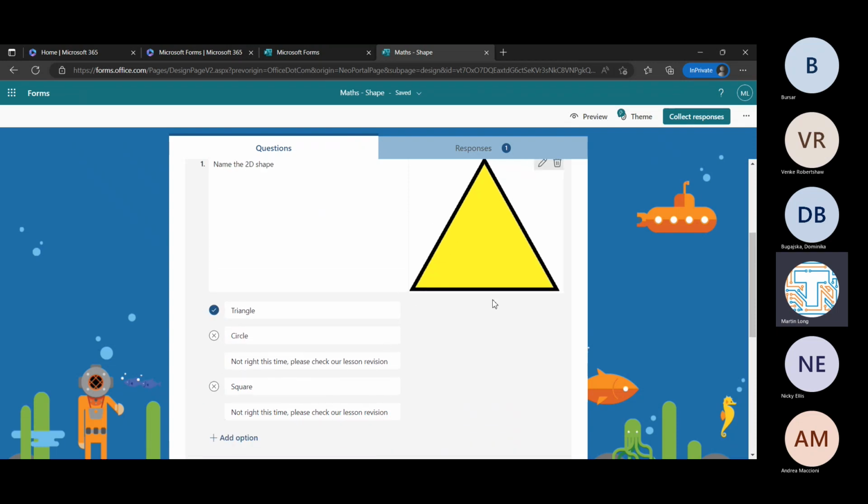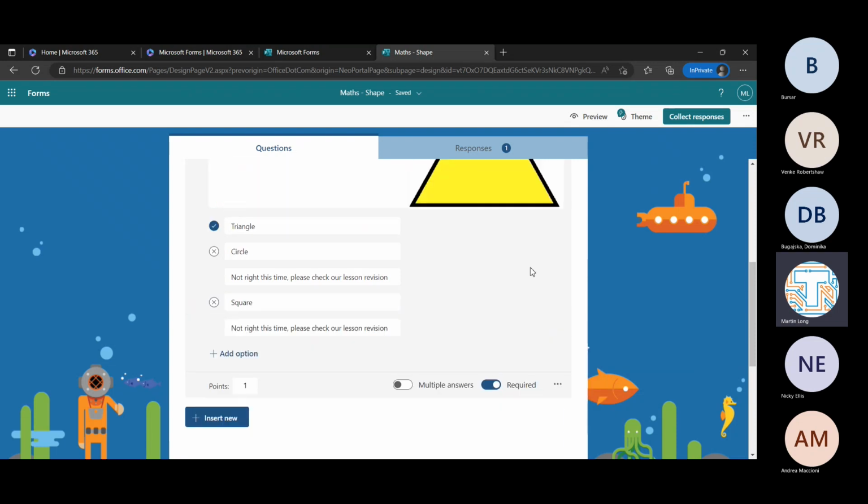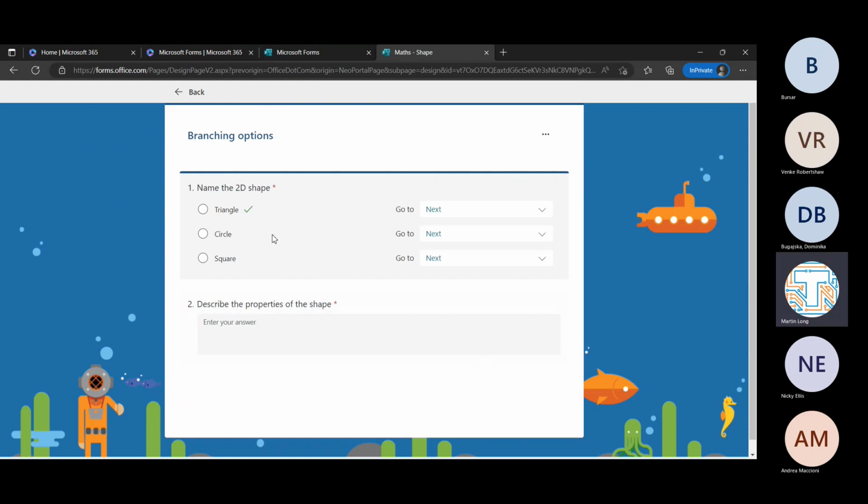and they can read in there about the properties of shapes, vertices, and so forth. Then if I want this to branch, I can go to add branching. So depending on whether they got the question correct or incorrect here, it will take them on a different path. So if I go into add branching, what I can say is if they've answered triangle, which is correct, I want them to go to the end of the form because they don't need to answer question two.